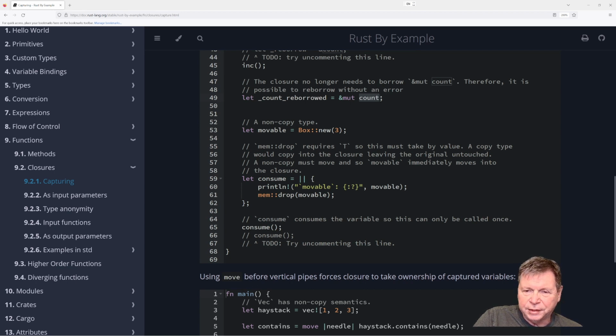Mem drop requires T, so this must be taken as a value. A copy type would copy to the closure, leaving the original untouched. A non-copy must move. And so movable immediately moves into the closure. What are you saying to me? Mem.drop movable.